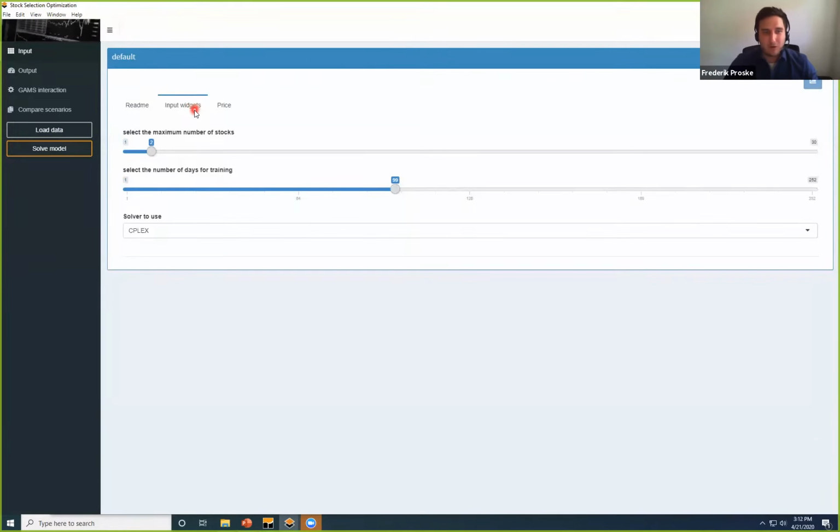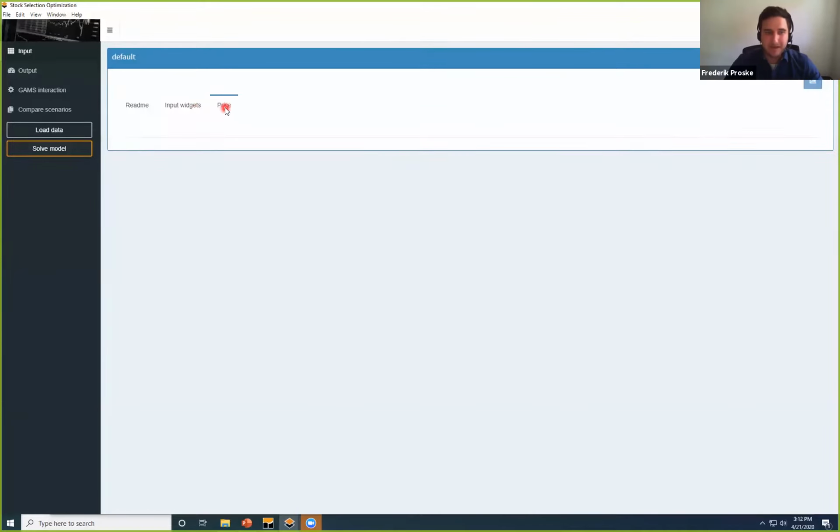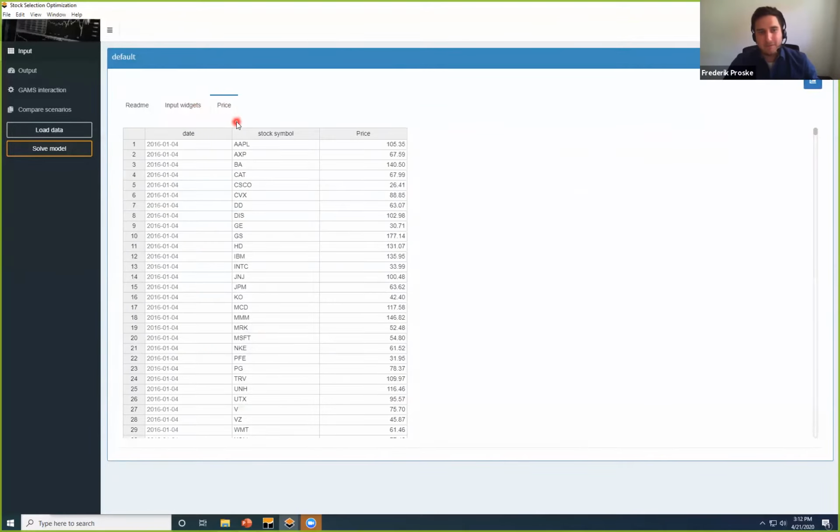Then we have our input widgets tab. So namely the 2 sliders for selecting the maximum number of stocks and selecting the number of training days. And then we have the price data. So you can see this is a table.